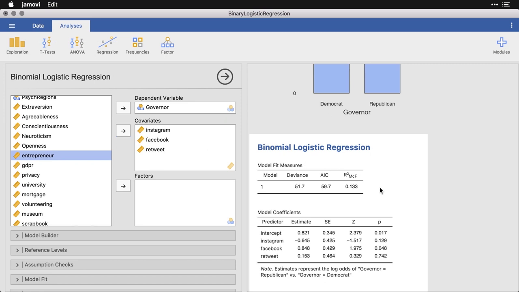And you can see right here, we've got a model that's actually working pretty well. We've got three variables. We have the intercept, which is not zero. Instagram is not statistically significant. Facebook is, and retweets nowhere close. But there's a lot of other information we can get through the options that we have in jamovi. So let's just take a quick look.